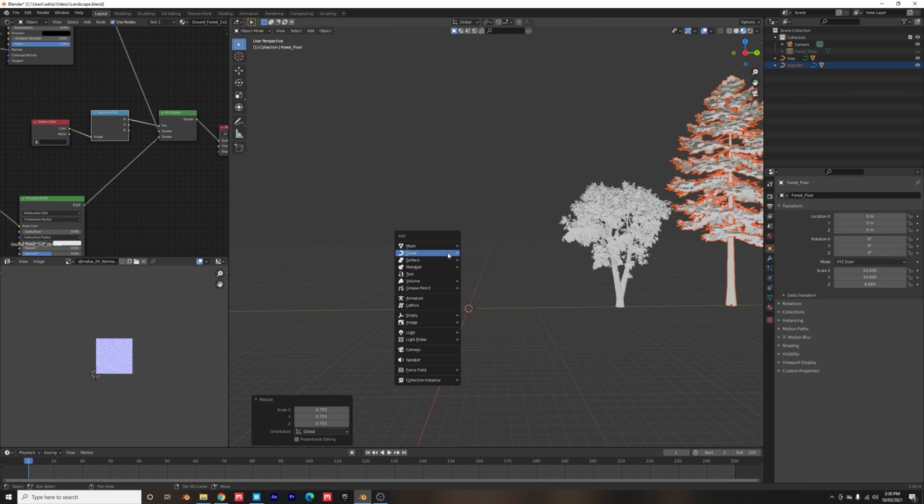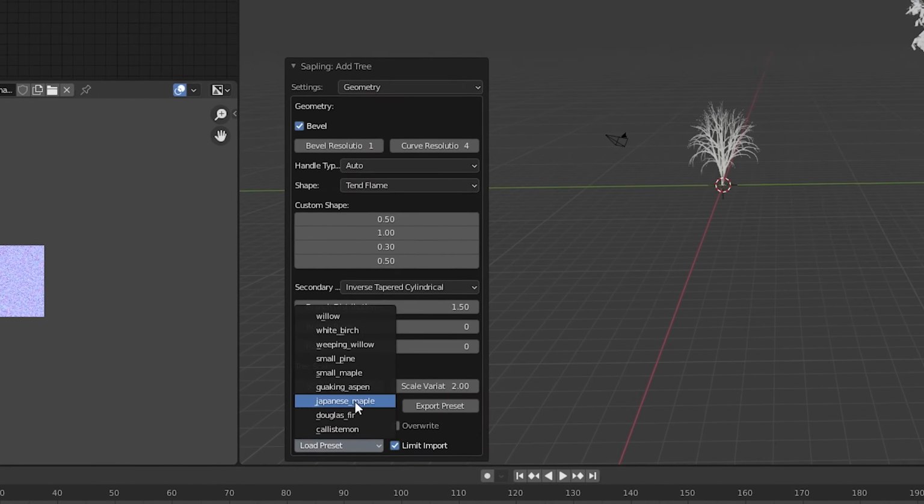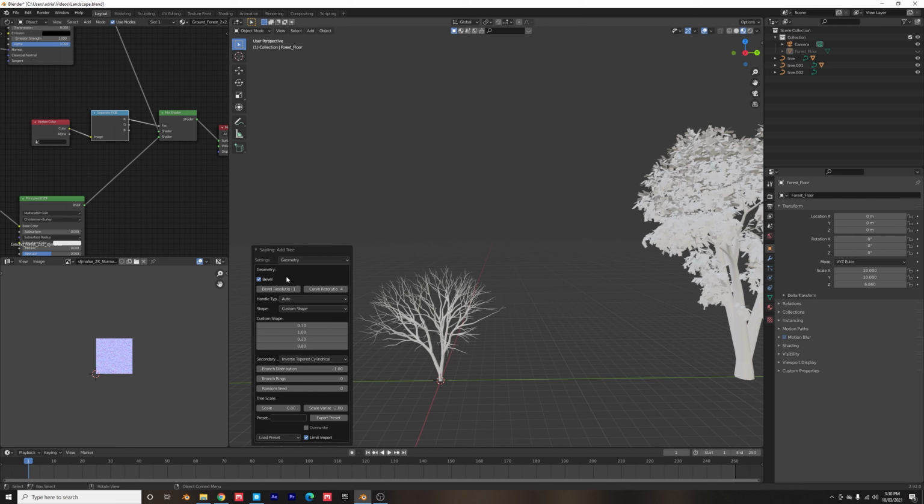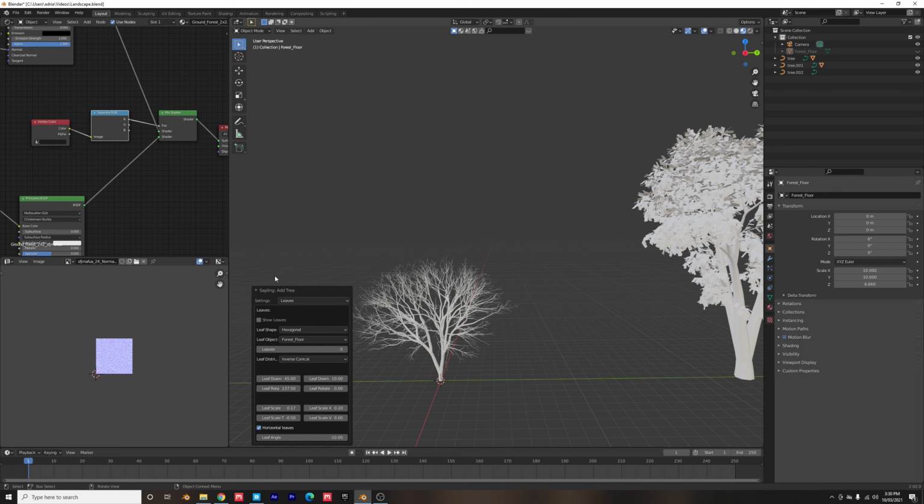Finally, let's create our last tree. To do this, I'm going to hit Shift A and add in the tree generator add-on again, change back to geometry, and finally load the Japanese maple preset. I'm going to head over to the branch splitting and change the levels from 2 to 3. Then I'm going to head to leaves, enable show leaves, change them from hexagonal to rectangular, then the leaf count from -5 to 30.